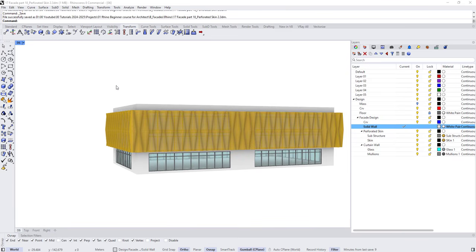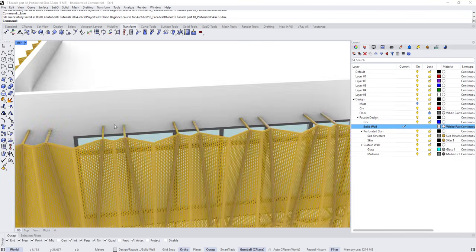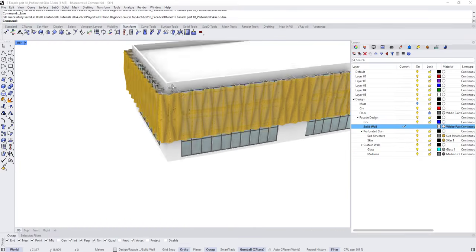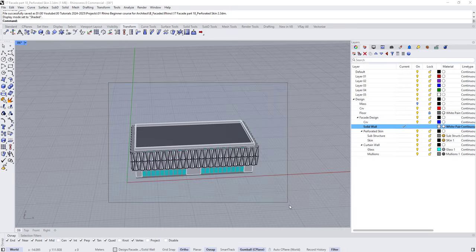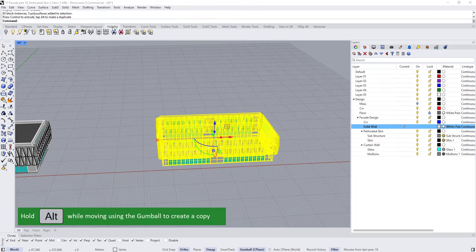Okay, now that we finished the base model, I want to show you how to test some variations. So as you can see, we have our base model and it looks okay. But let's switch to shader view and I'm going to copy everything. So select everything, hold Alt and move using the gimbal. And I'm going to visibility and isolate.